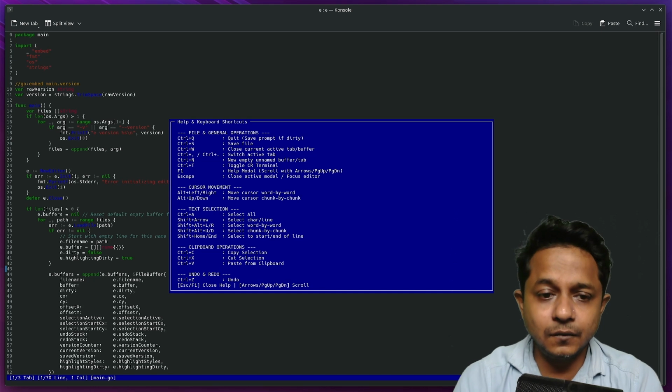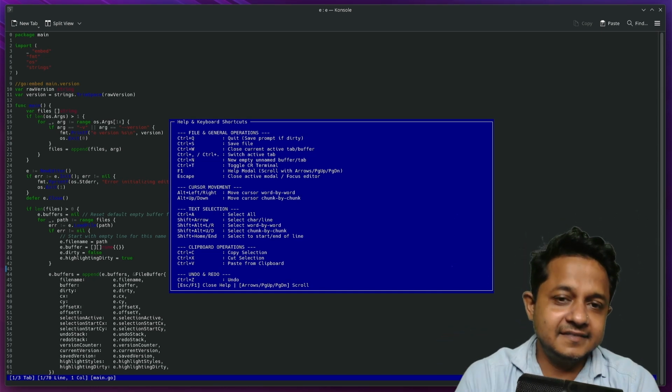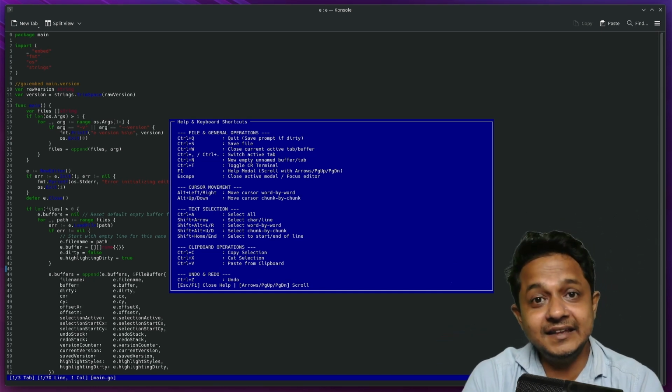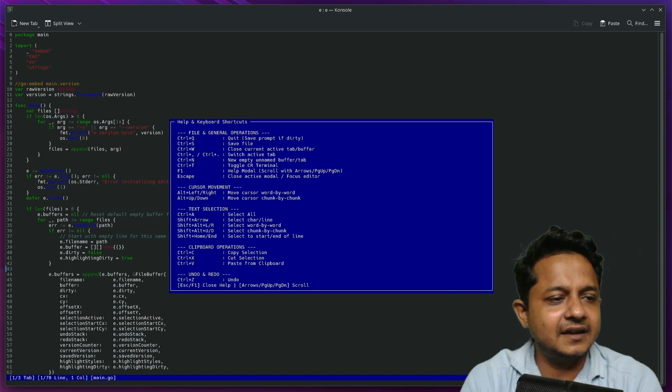I needed my own text editor. So I created one. This is the text editor. I called it E. As ED or editor is taken, I had to name it E.